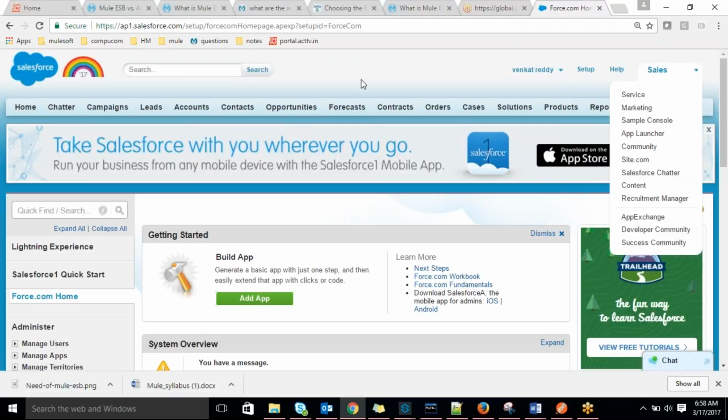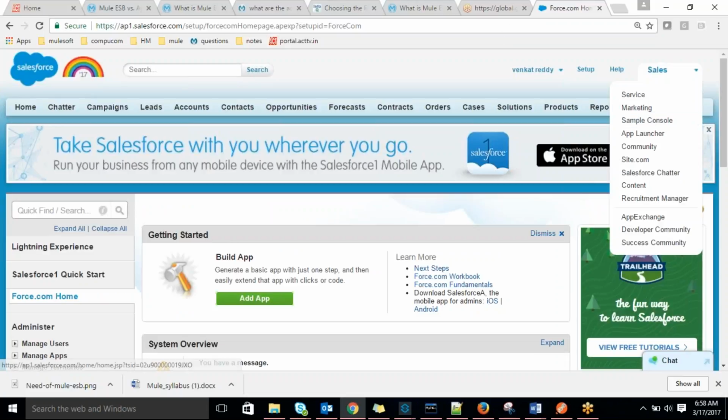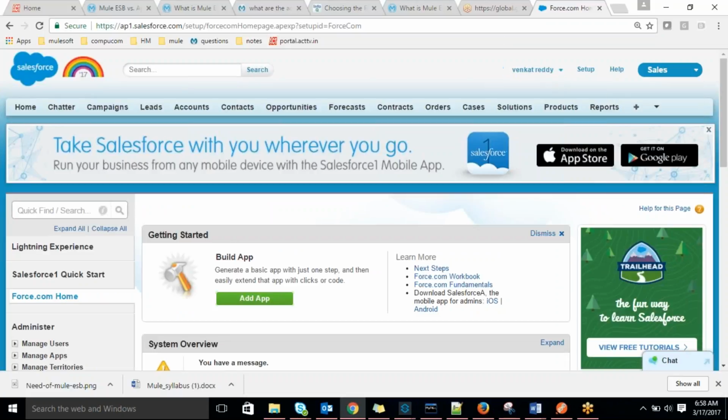Next, we have to get the security token. For connecting to Salesforce, we need a security token. How will we get that security token? Observe here. While registering this application, we have to provide one email. That registered email will get the security token. Once you reset the token, we'll get that mail at that email ID.